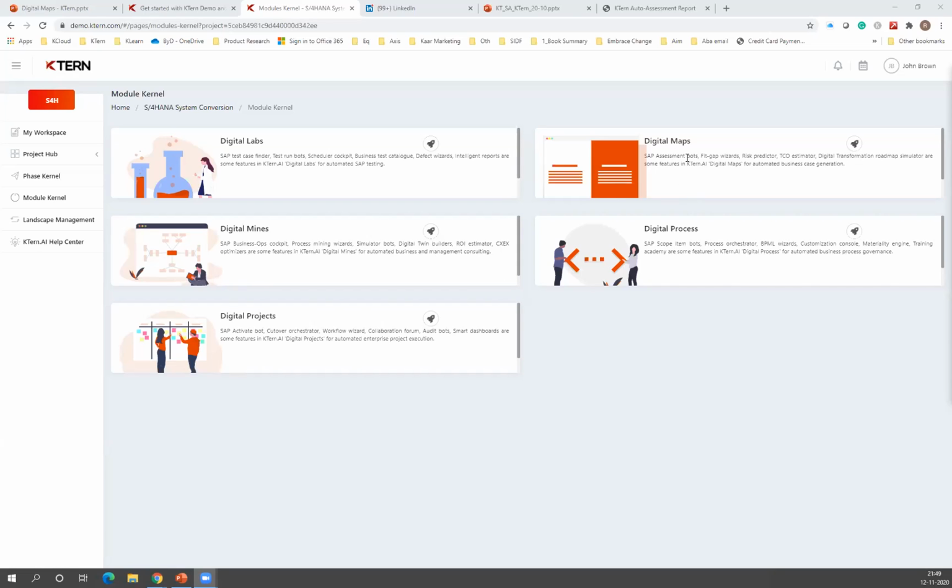Essentially, the digital maps itself, it's about doing an assessment on your existing data using bots, and then we also generate a fit gap wizard on how your current processes and how the gaps are when you move to the new system. It has got a risk predictor, a TCO estimator, and a digital transformation roadmap simulator in terms of how we want to move. And that's what I'll be showing as part of the demo today.